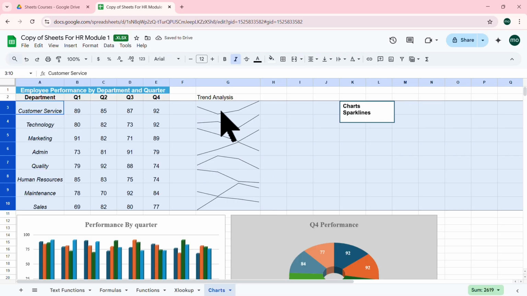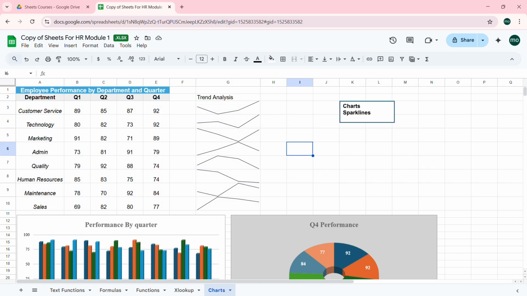And there we go. So we can quickly see that we're trending upwards here for customer service, technology, marketing, not so much for admin, quality, HR, sales. So nice quick visuals, mini charts that fit right inside of a cell. Those are Sparklines.